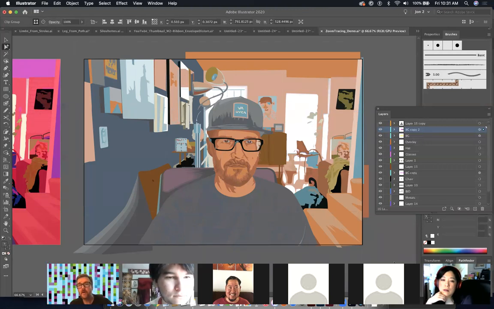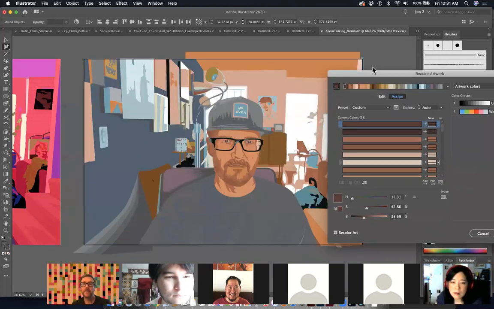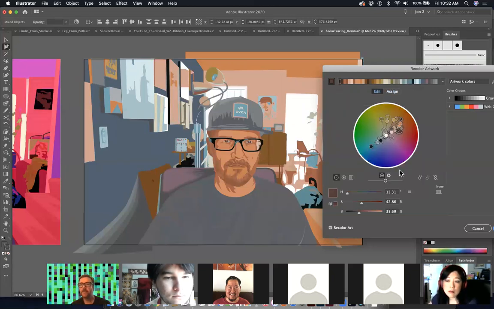So if I make sure I've got all of that selected, I can then go up to this area at the top where it says recolor artwork. And if I click on that, in the preview, all of my selection points disappear, so it makes it easy for you to see. And you have these two options at the top. One of them is assign, so you could assign a different color to a particular area. These are all of the colors that are being used in that illustration along the top. If I go into edit, we have another view of it.